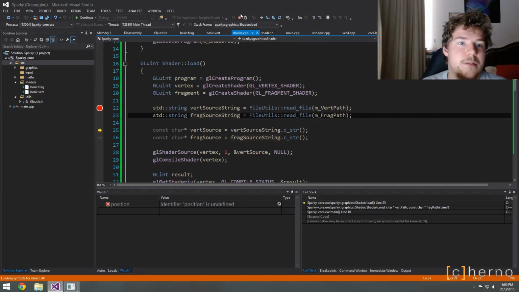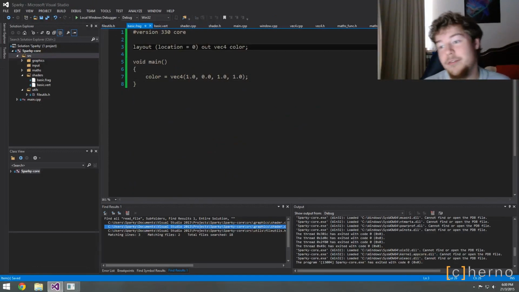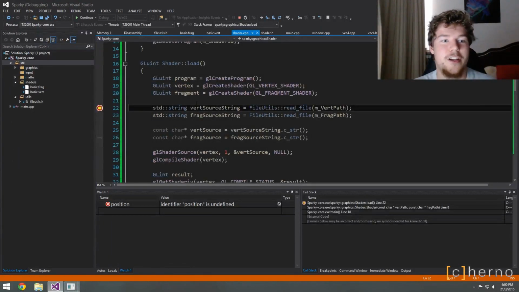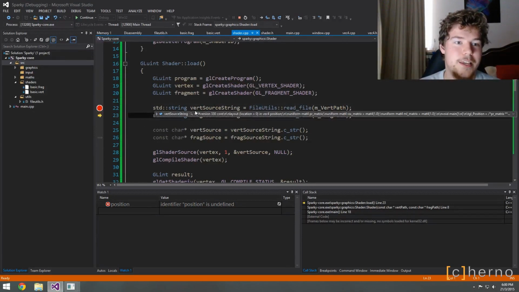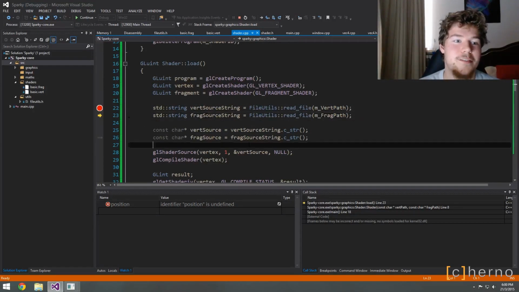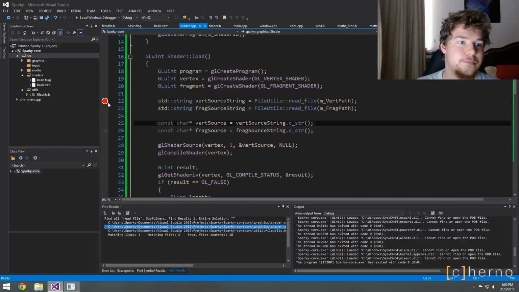Oh, hang on a minute. Out vec4 color is what I meant to say. I love how I caught that in the... Rather than actually reading the shader, I caught it in the freaking... Like in this tiny space, I was like, lol, that's wrong. Okay, cool, so this should work now.